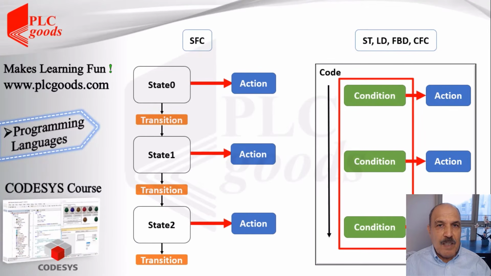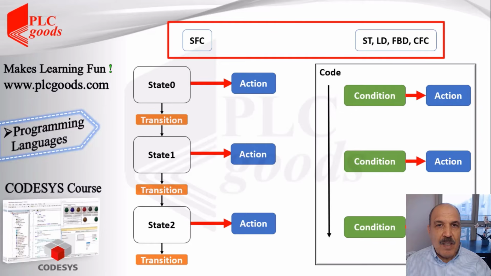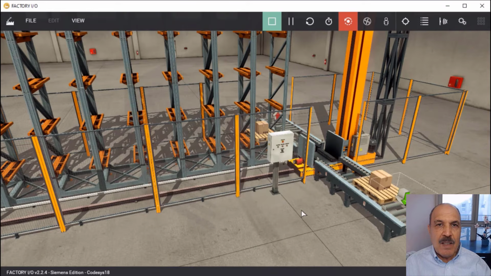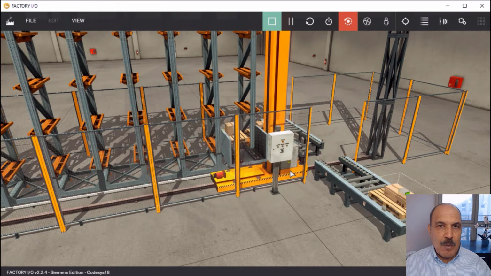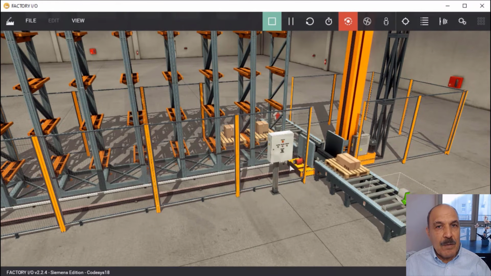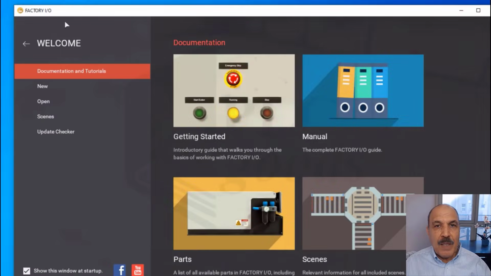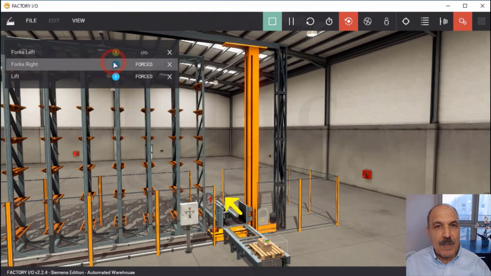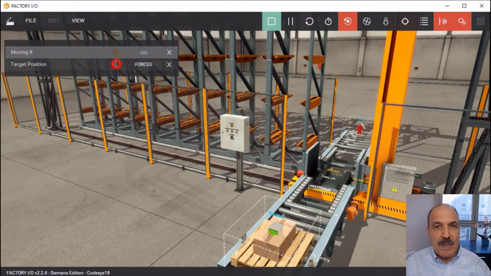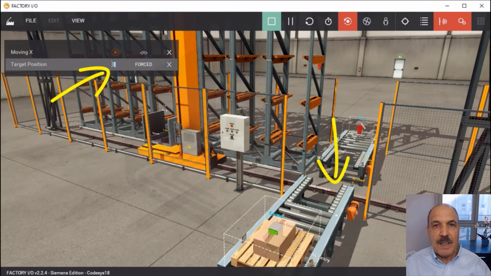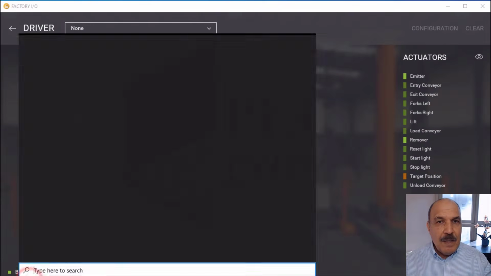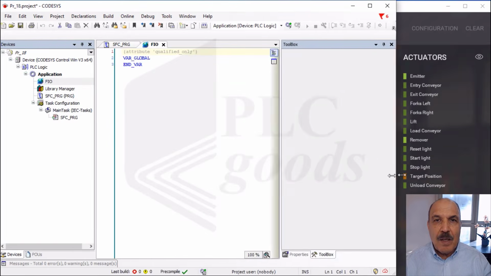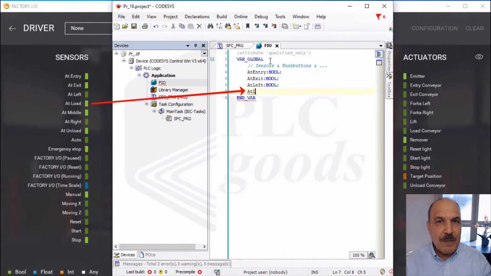A transition is implemented with an AND logic, and a comparison between SFC and other languages is provided. The video concludes with the beginning of a practical project in Factory.io, introducing the automated warehouse system with conveyors, sensors, and a stacker crane. In video lesson number 19, the focus is on simulating an automated warehouse system using Factory.io.